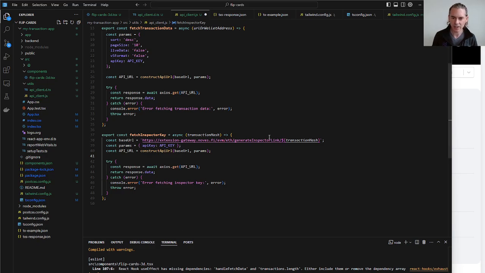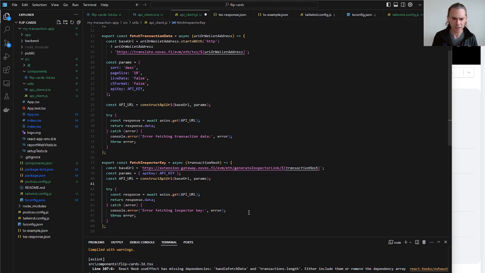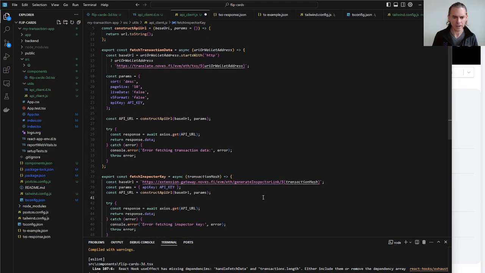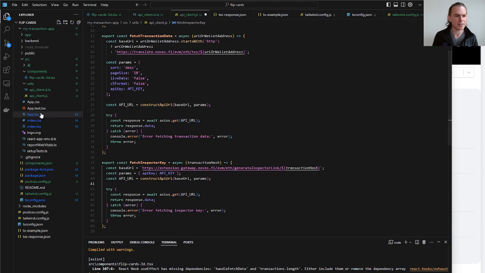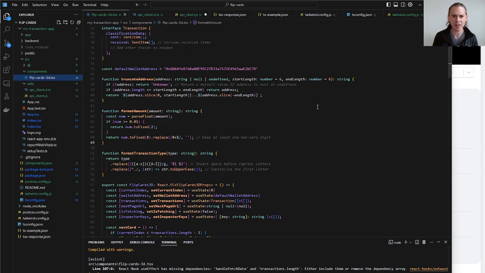So this find inspector key is going to grab the key based on that transaction hash and give you back the key, which you can use in order to build that URL. So that is that.